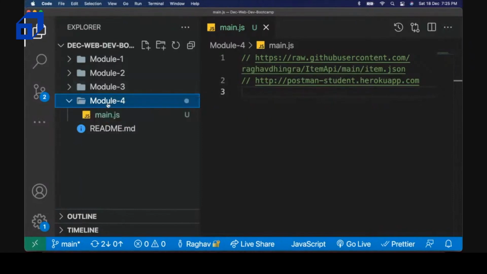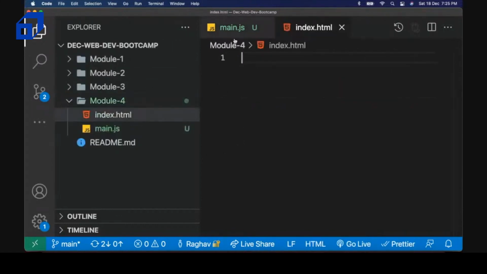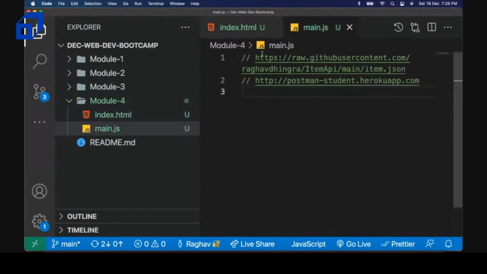So proceeding with module 4. That is basically concerned with how we will be integrating APIs into an HTML document, as well as how we can have a communication setup between the front end and the back end. So I would be creating a simple HTML document, a simple index.html. Then going back to main.js.